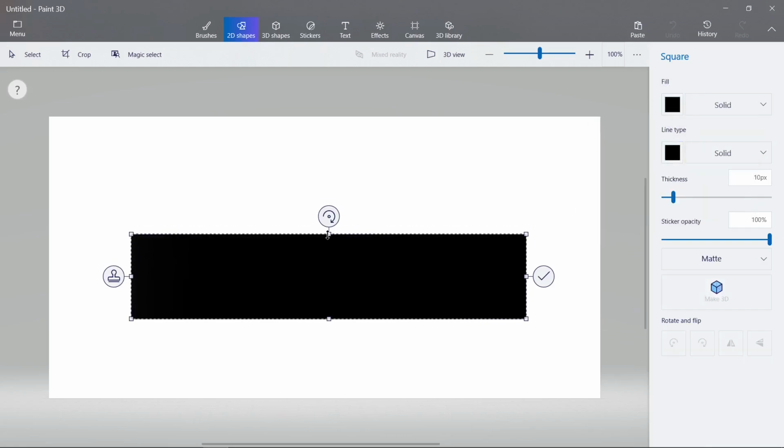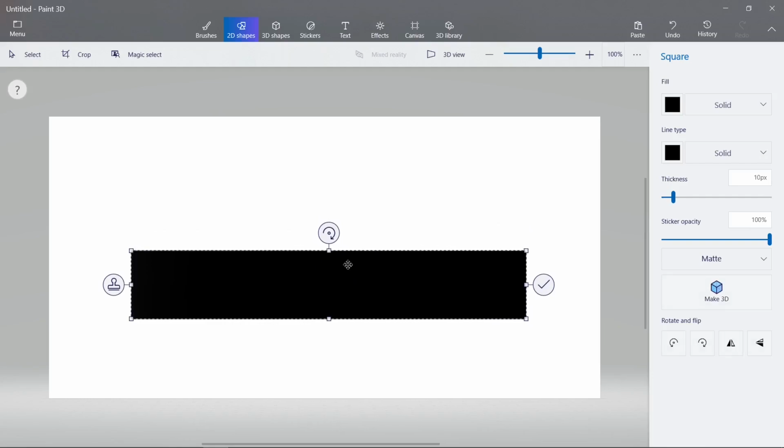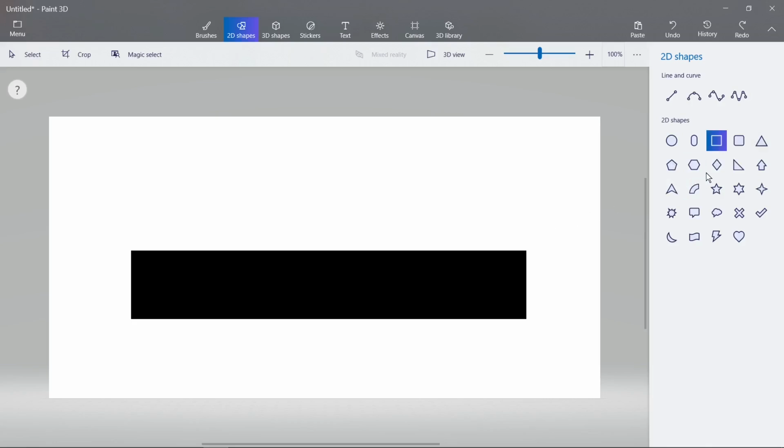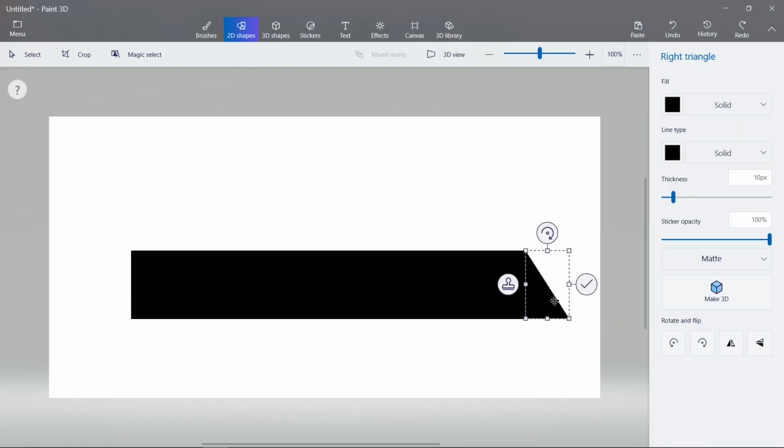I will resize this shape maybe to this one, and after that I click somewhere outside this rectangle. Now I need to insert here a simple triangle, so I select here right triangle and I insert it somewhere here. Then I need to copy it. I use shortcut Ctrl C to do it, and I need to flip this triangle vertically. I will change position maybe to this one. You need to do it with high precision.